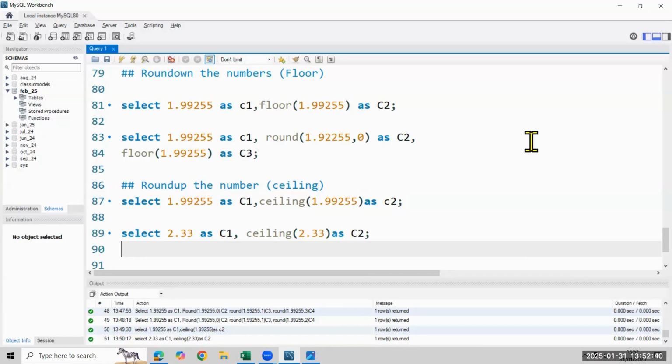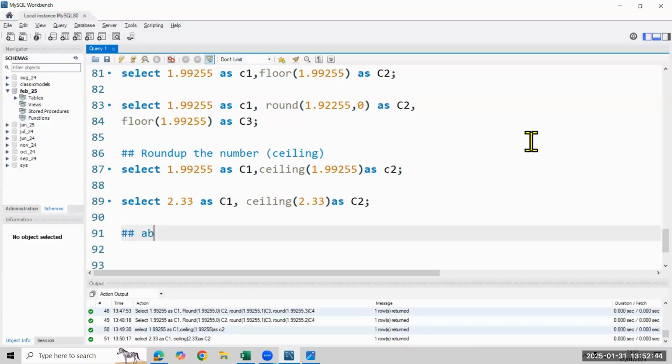I hope we are clear. Okay, now we do have ABS. You all know ABS. What it will do is change negative values to positive.